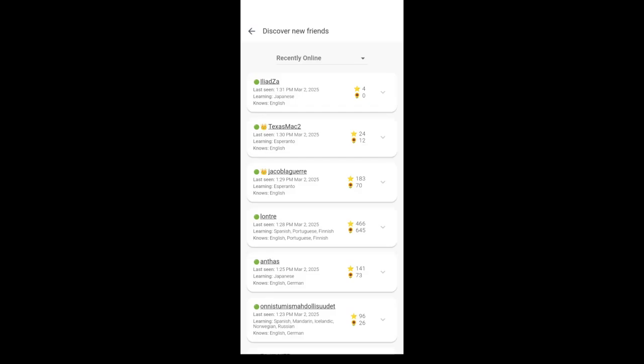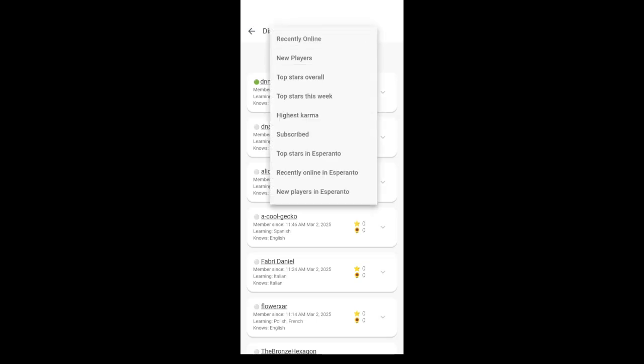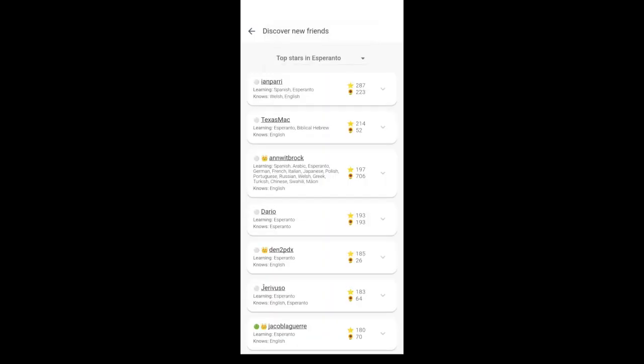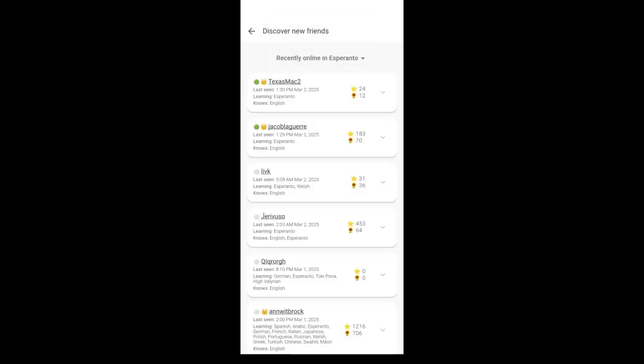Yeah, they also have a discovery section here, so you can see who's been recently online. You can see who's recently joined. Depending on what language, since I have Esperanto chosen right now, I can see who has the top stars in Esperanto. You can see I'm fairly high up there, but this guy Ian Parry, he's a beast, as you can see. But yeah, you can see who's been recently online in Esperanto.